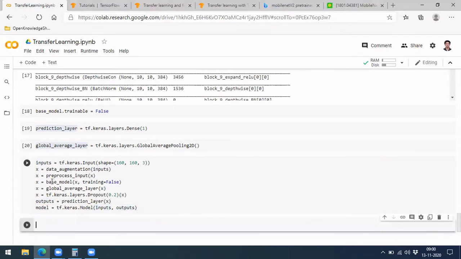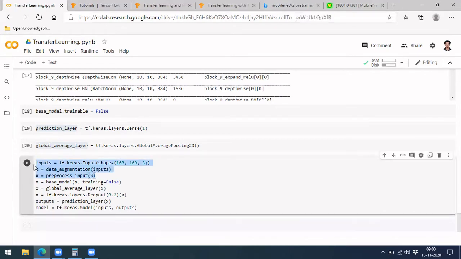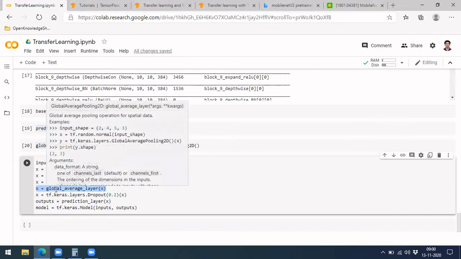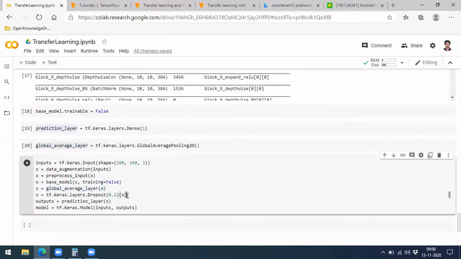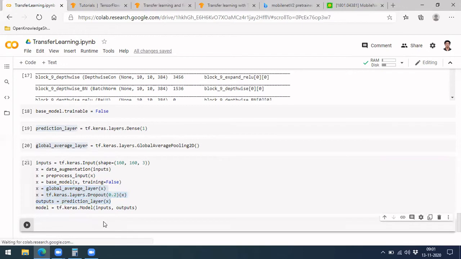So here you can see that up to here it's pre-processing, and this is a pre-trained model where we freeze all the layers by making sure training equals false. Later we add a global average pooling layer, then a dropout, and finally a prediction layer after the base model. What you want to use is your choice. Whatever you think will help, you can use.